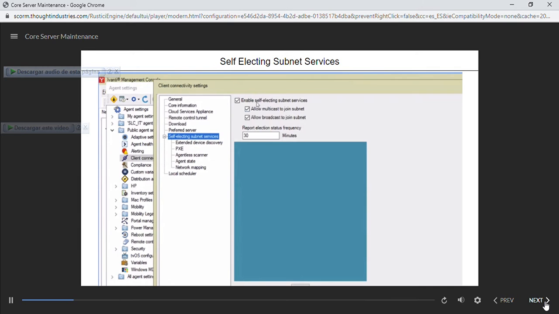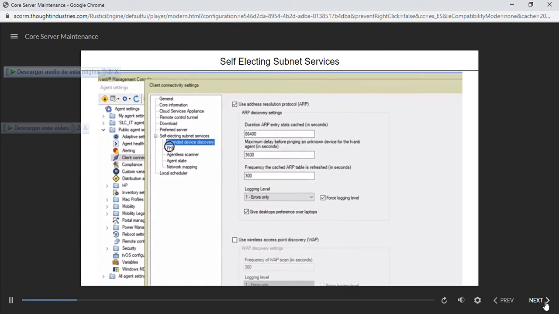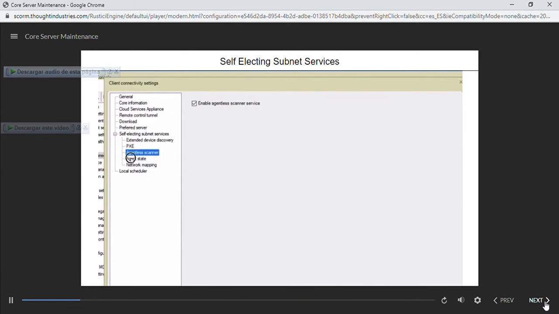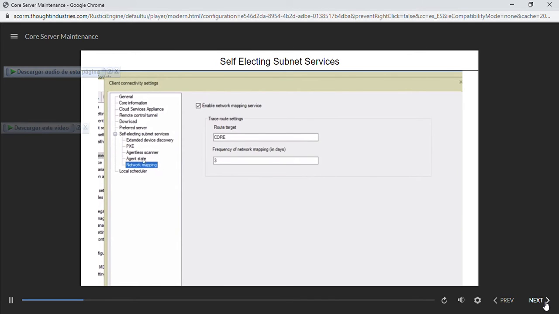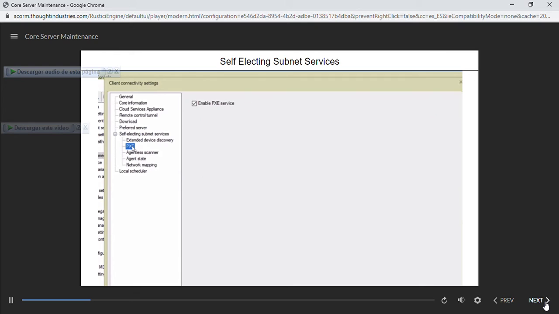As you can see here, this has been enabled. And we can also see that these other tools here have also been enabled. These are part of these self-electing subnet services. One of those tools is creating a Pixie representative, or having an agentless inventory scanner, or being able to pick up the agent state.